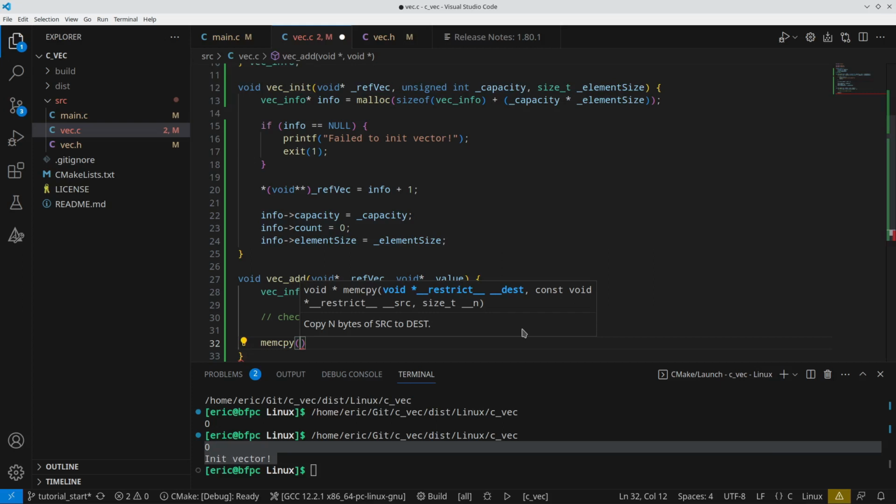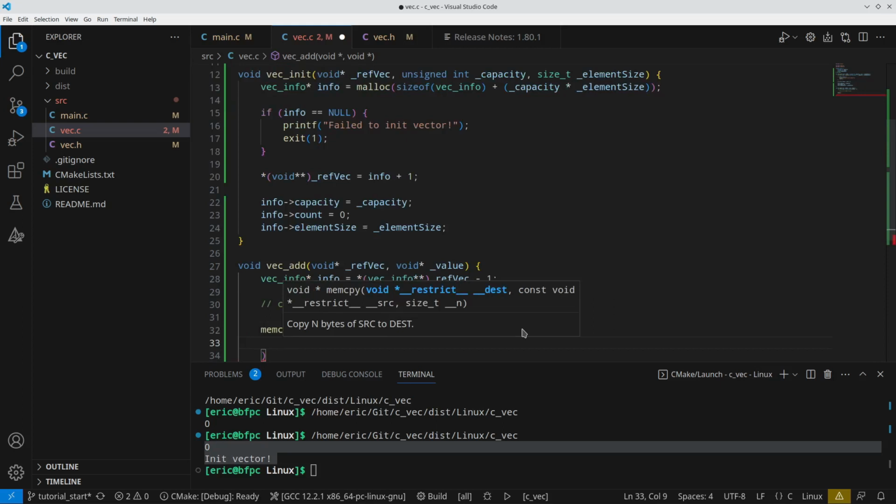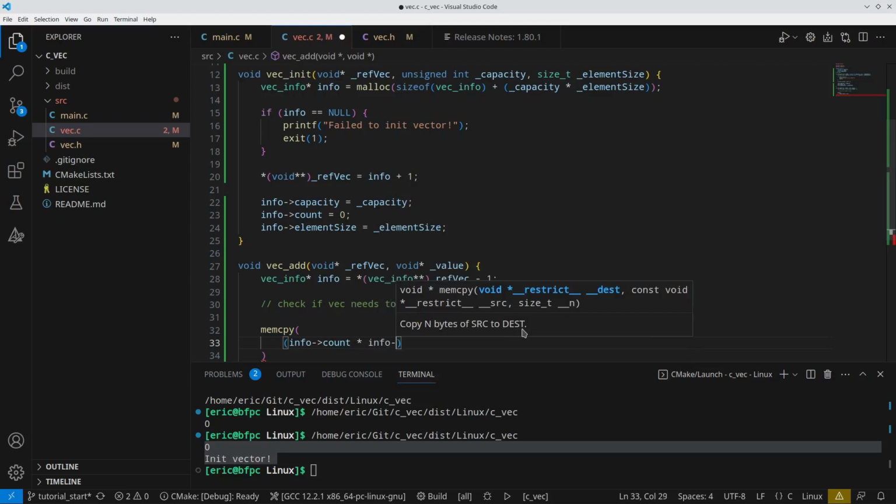So the first argument of memcpy is where we want to place this value. We're going to again be doing a little bit of pointer arithmetic. We know how to get the size of our current array. We can get info count, that's the number of elements currently in the array, and we can multiply that by info element size. But we need to find where the array starts so that we can add the size to it. And by the way, this is in bytes.